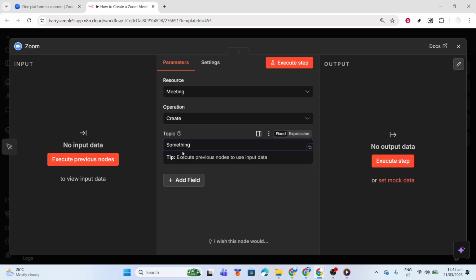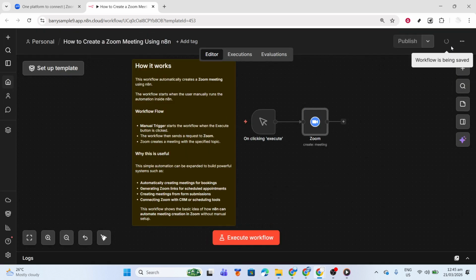For our example, we're using Create Meeting and setting a topic. The topic is what participants see as the meeting title, so make it clear and specific. If you want to go a bit further, you can also set optional fields like start time, duration, and time zone to match your schedule, but the key requirement here is the topic. Once configured, this node automates the scheduling process, turning a manual chore into a reliable, repeatable task you can trigger with a single click.